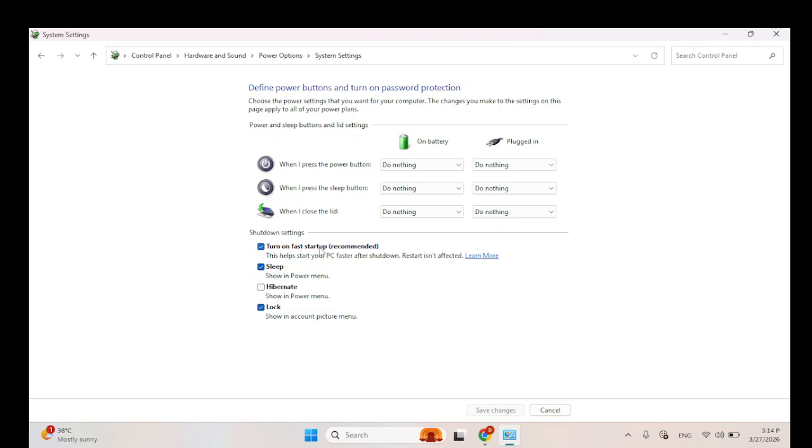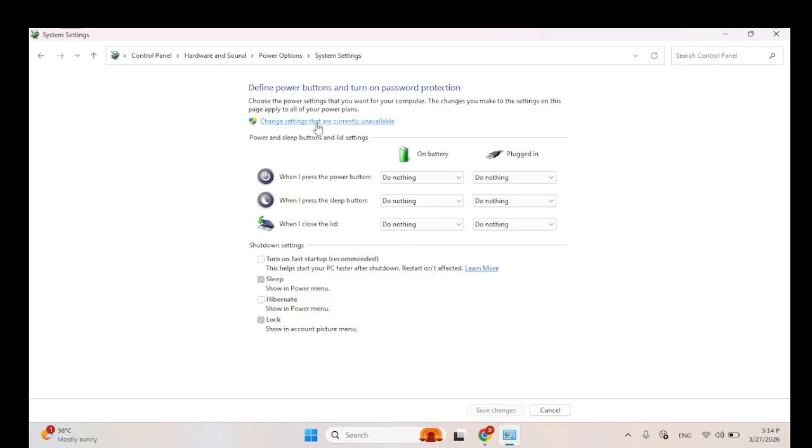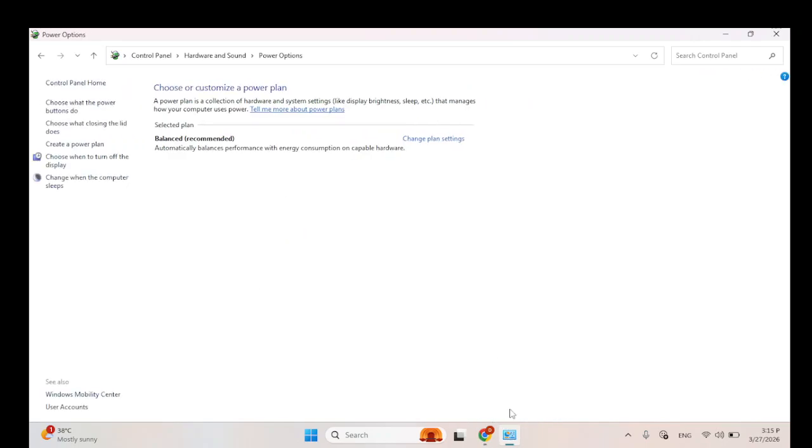Uncheck the box, Turn on fast startup. Tap on Save changes. In case you want to enable it again, just follow the same steps. Choose what the power buttons do. Tap on Change settings that are currently unavailable. Check the box, Turn on fast startup. Tap on Save changes. So this is one way to enable or disable fast startup in Control Panel.